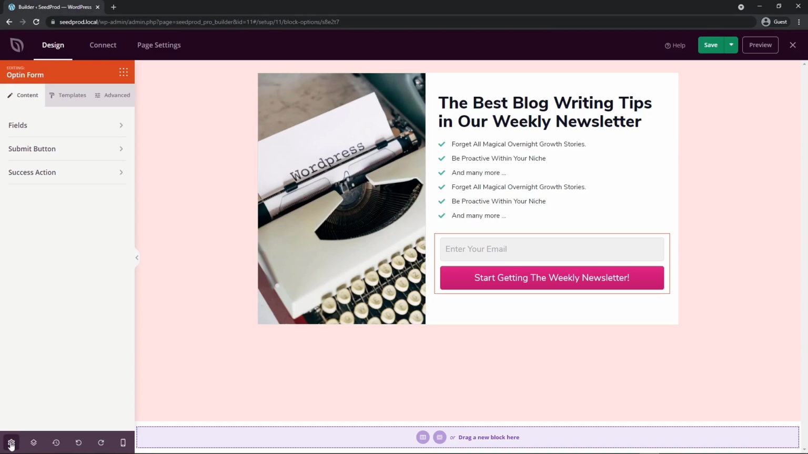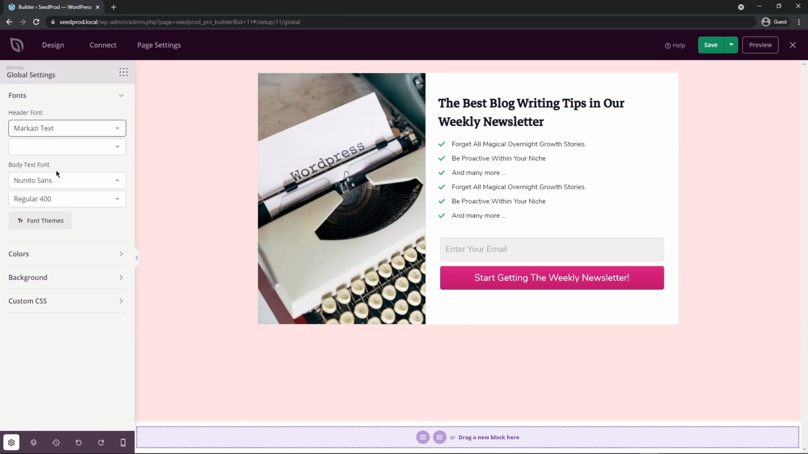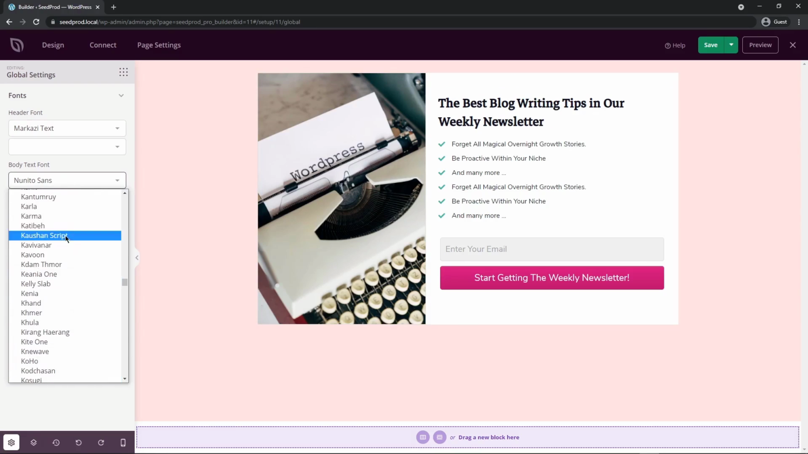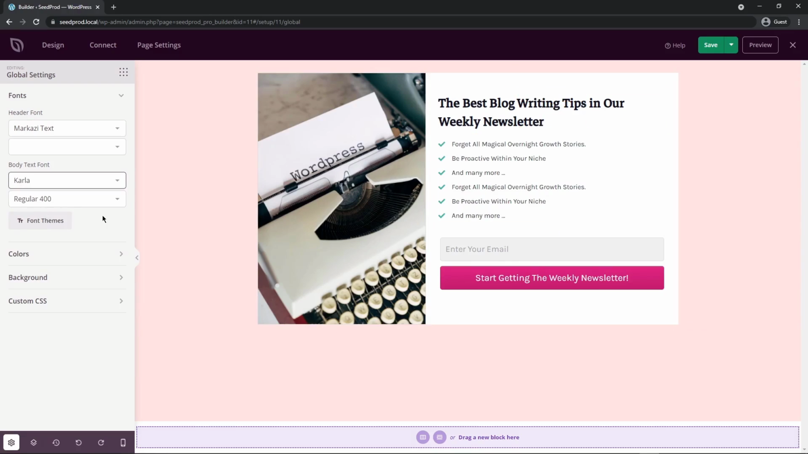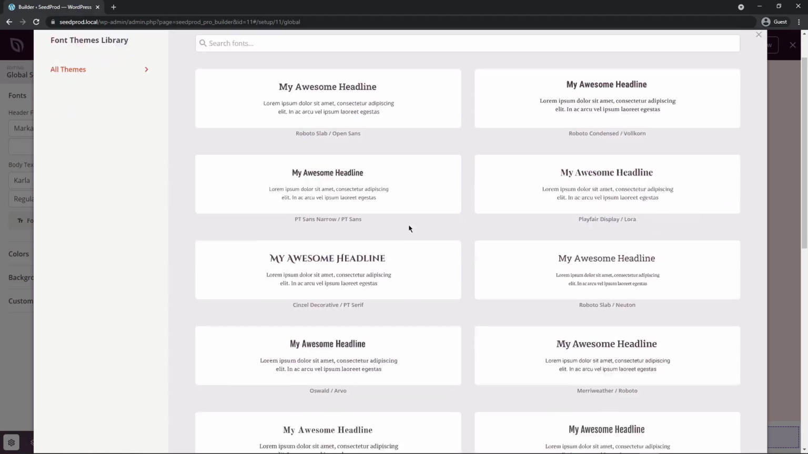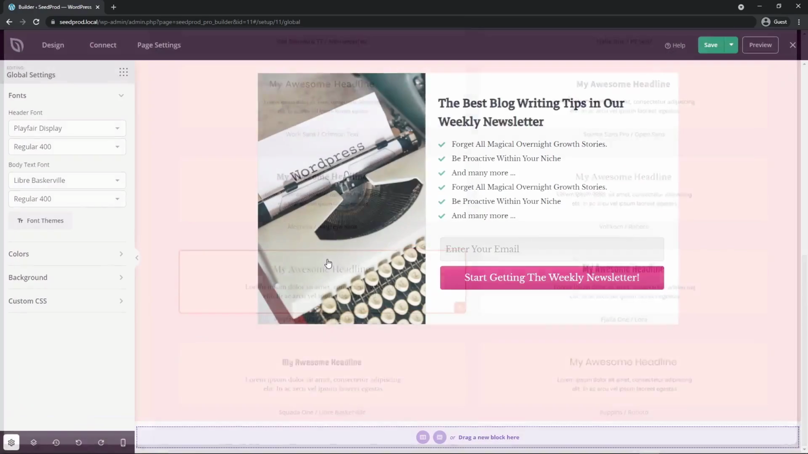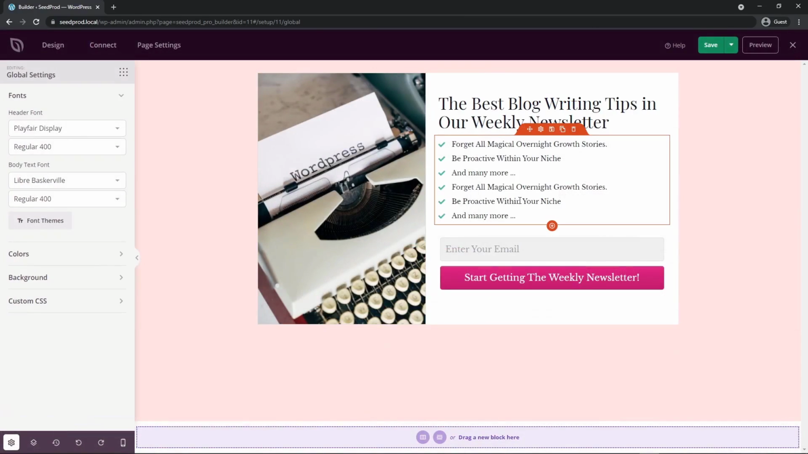So down below, I'm going to go on the bottom left to global settings, and we have fonts, colors, background, and custom CSS. I'm going to open up my fonts, and we have a header font and body text font. So I'm just going to click a random one, and you'll see that our header changes up top here, and our body, same thing. If I just pick a random one, you'll see that that changes as well. If you need help picking fonts, you can click the font themes button here, and there's pre-made pairings of fonts, and you can just pick one that looks good to you. I'm going to go ahead with this one, and you can see that that updated instantly.